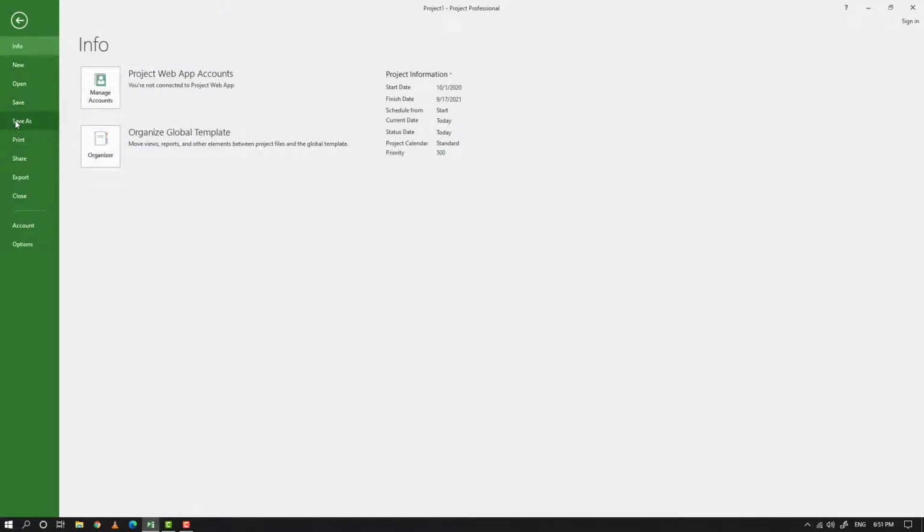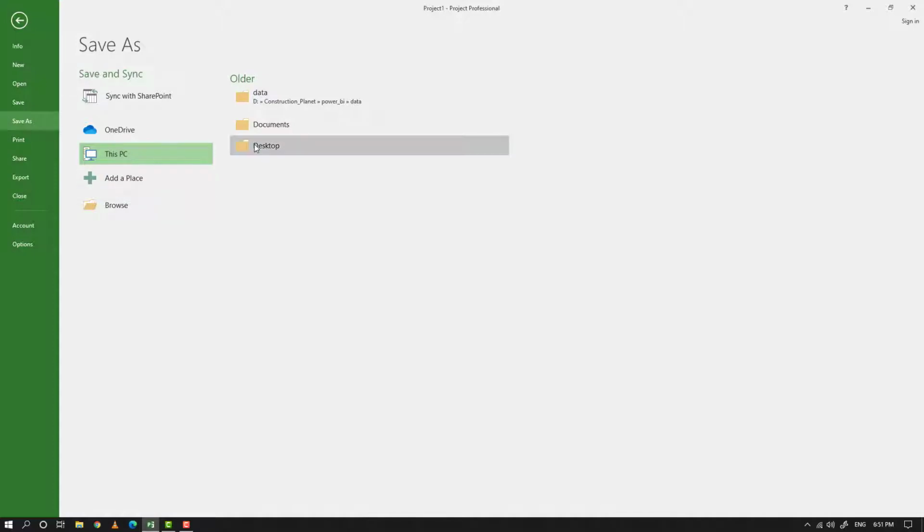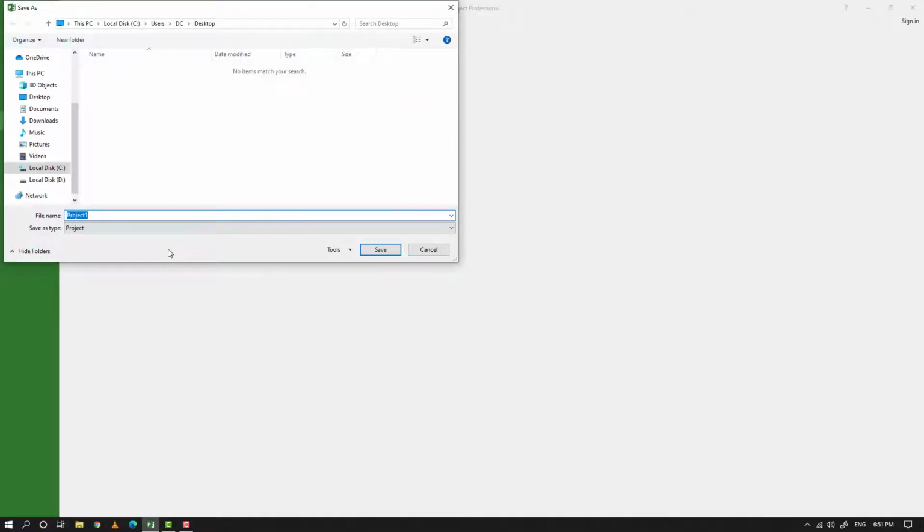I remember that I have not saved the project yet, so I will save it in my designated location by clicking File, then Save As.